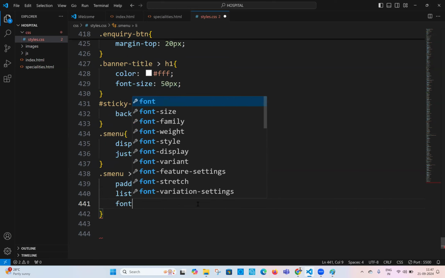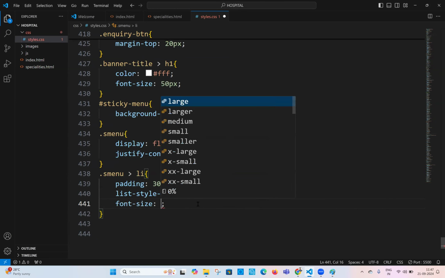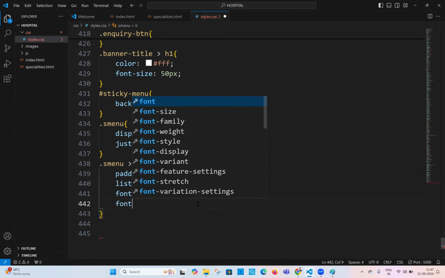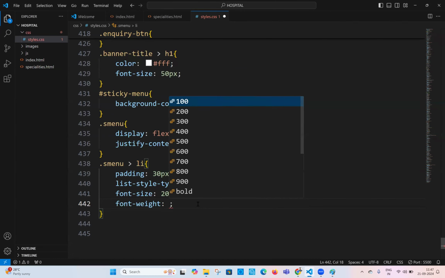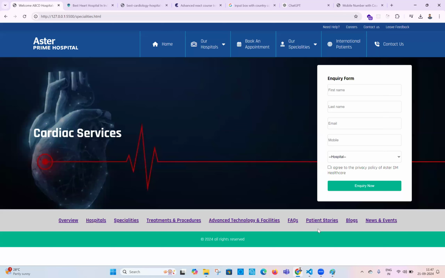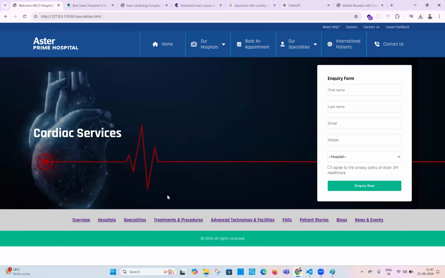You can increase the font size also. Font-size is going to be 20 pixels, and font-weight bold also. Font weight, this is going to be bold. Now you can see how the font weight will be. Still, 20 is big, make this 18 only. Okay, 18 is fine.